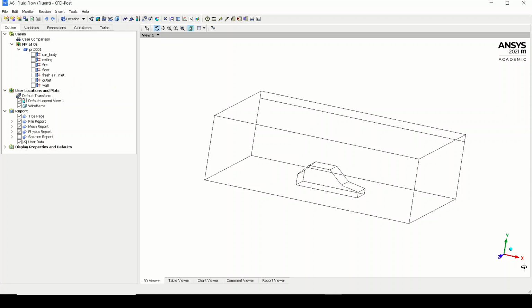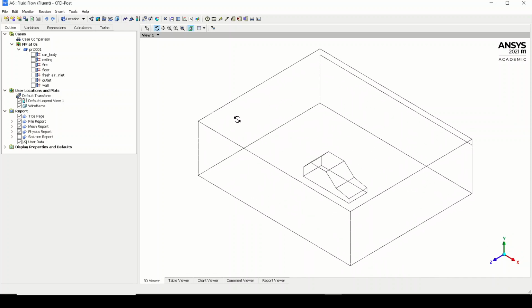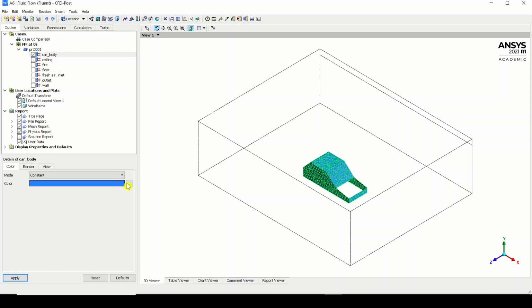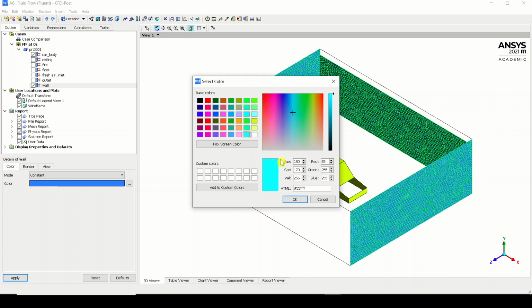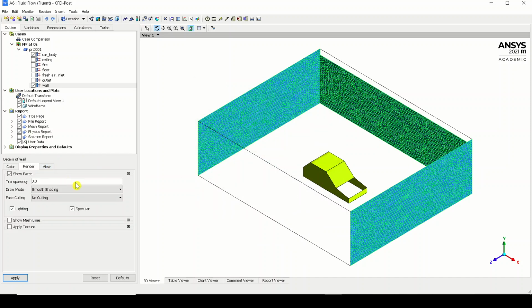Now I have this model, I have the domain imported into the CFD post. You can see it on the screen over here. If you want, you can select the respective boundary and change the color, maybe just to distinguish it from the other boundaries as well. Okay, so the inlet and these are the walls we have. I'll just make it a lighter shade with a transparency.